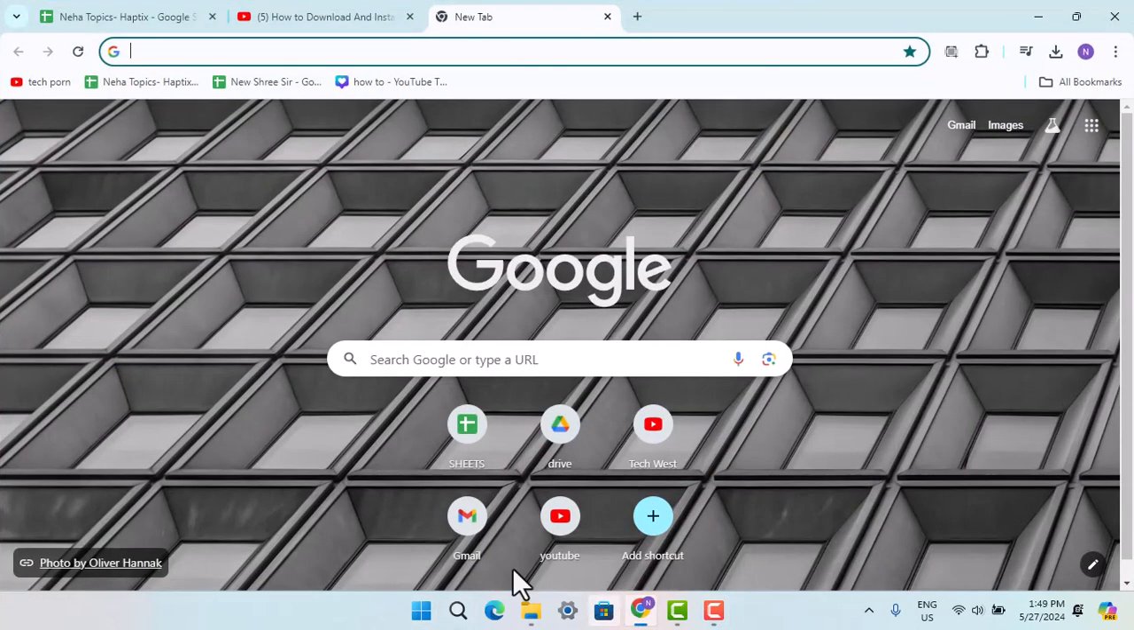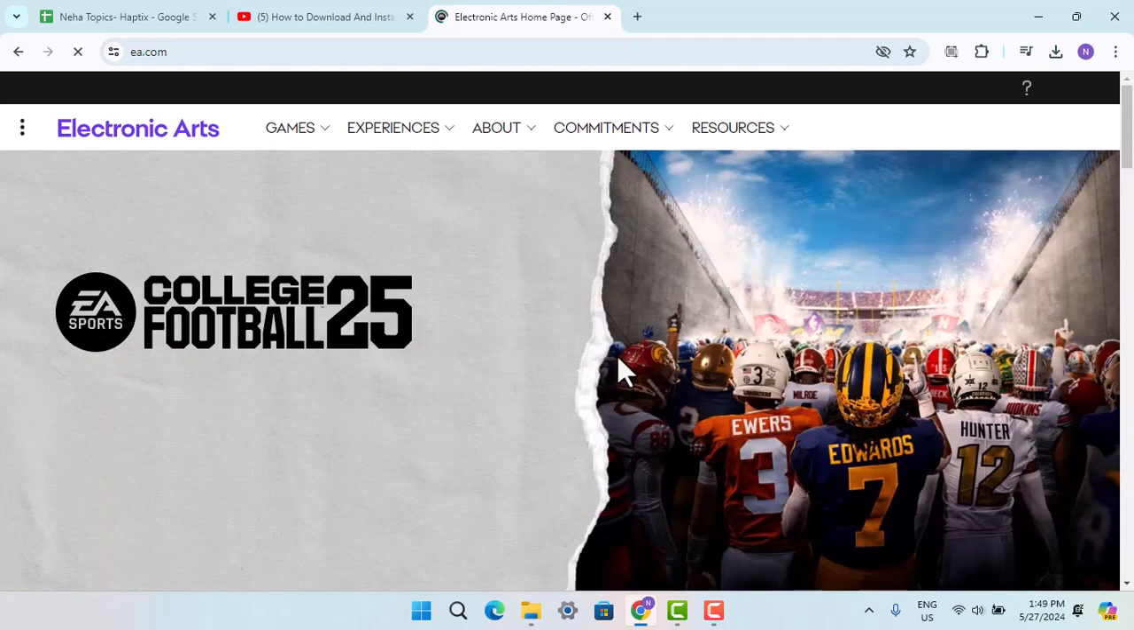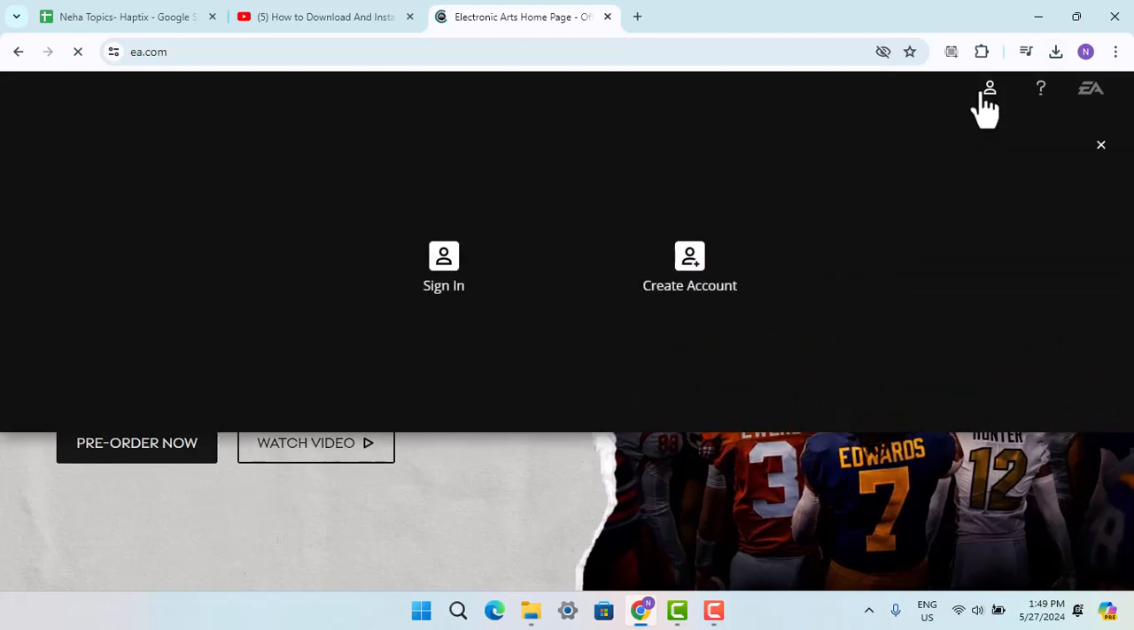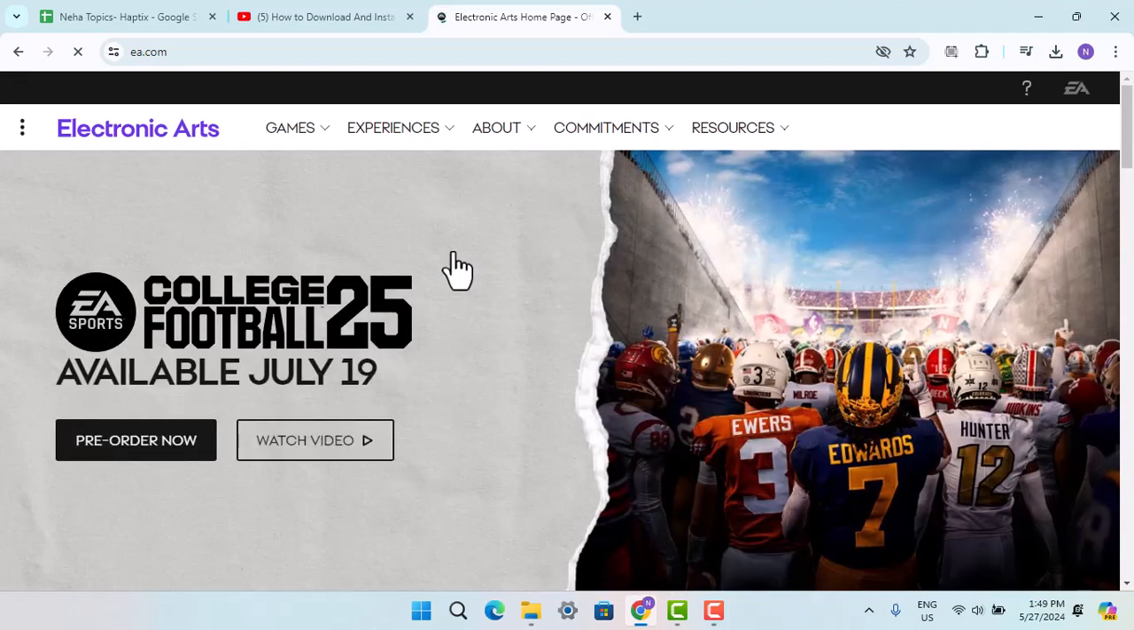So for that case, open up a browser, type in ea.com, and that's going to take you to the official page, which is going to look something like this. In my case, I happen to already have it installed and already created my account. So I'm just going to go ahead and press the profile icon from the top right and click on sign in. When you click on sign in, it's going to take you to the sign in field where you have to enter in the credentials. And when you're logged into your account, this is how it's going to look.